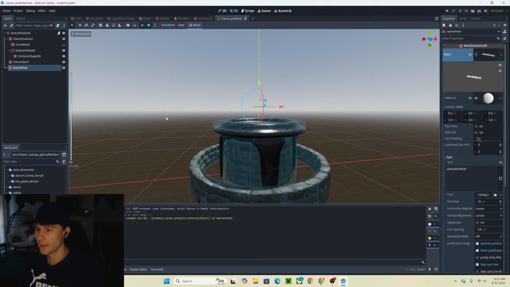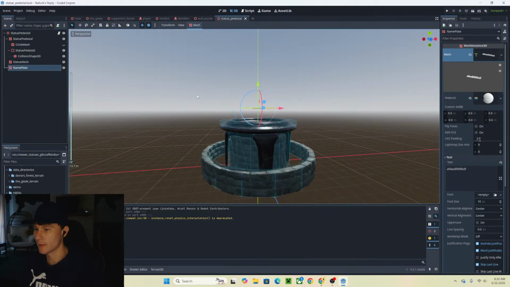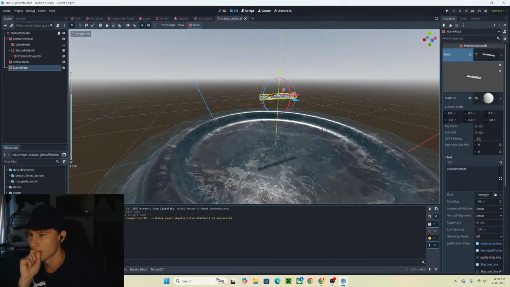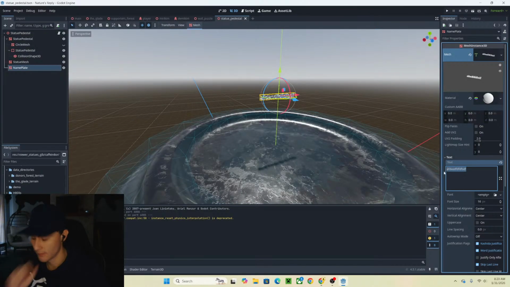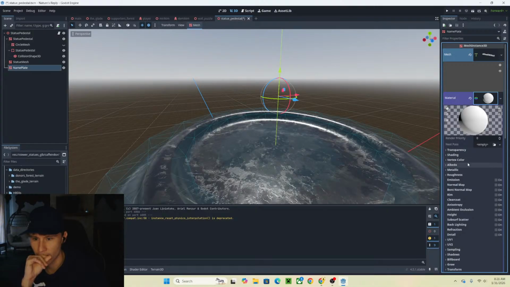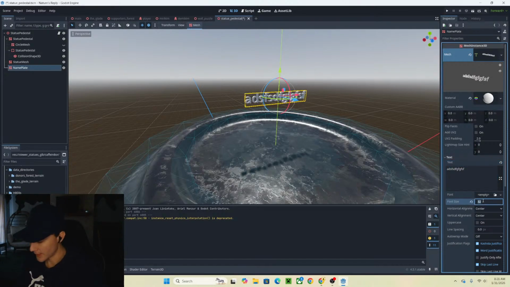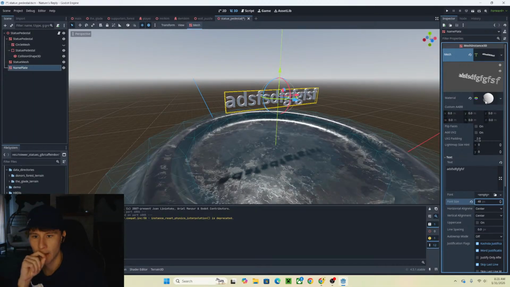Alright, let's put the nameplate, I guess, just above the statue for now. And I want it, like for now, let's just make it black. Also needs to be bigger font, like 32 maybe, 48. And let's make the text black.